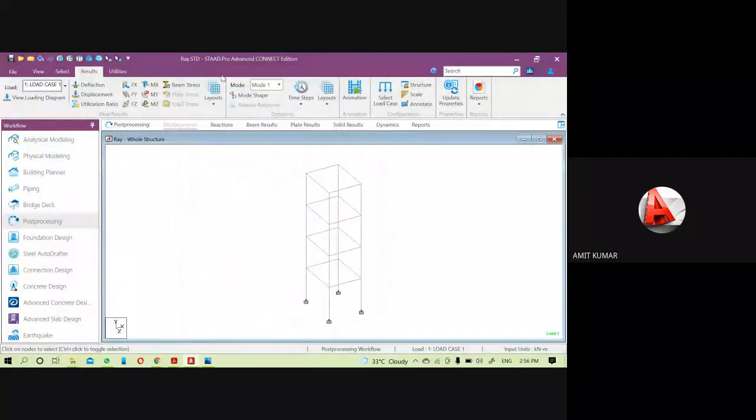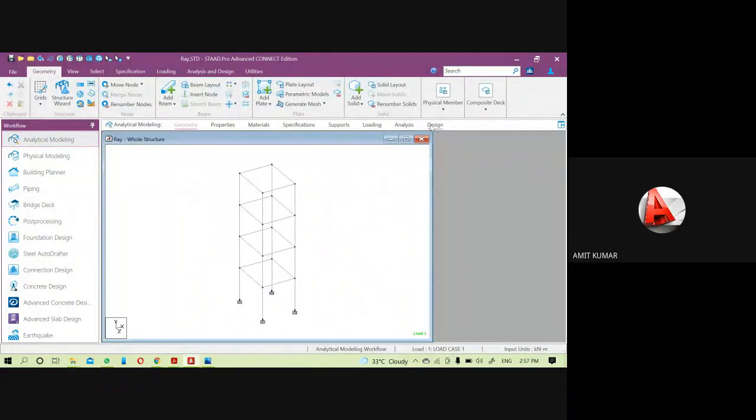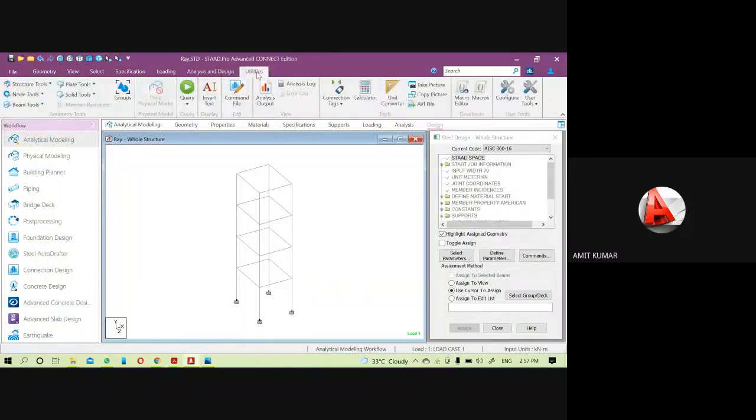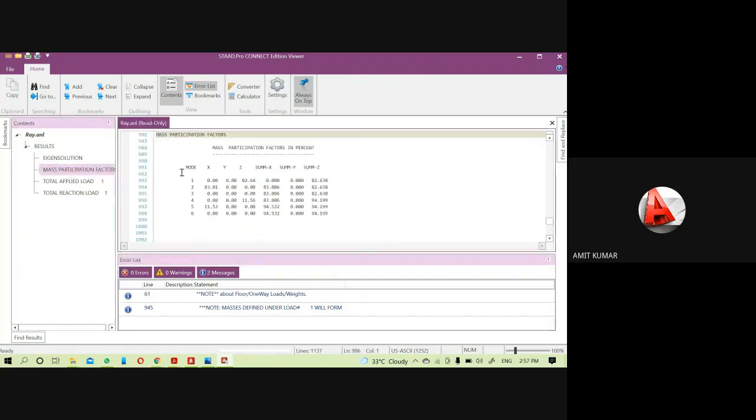Okay, let me open the analytical modeling again. Come to the output file, design, sorry, utilities menu, and then analysis output. Come to the mass participation. So mode shape 1 was along the z-axis. You can see the value along the z-axis. Mode shape 2 is along the x-axis, 83.01.